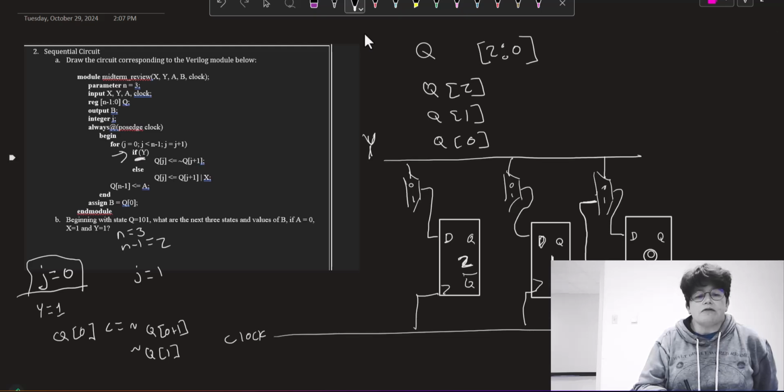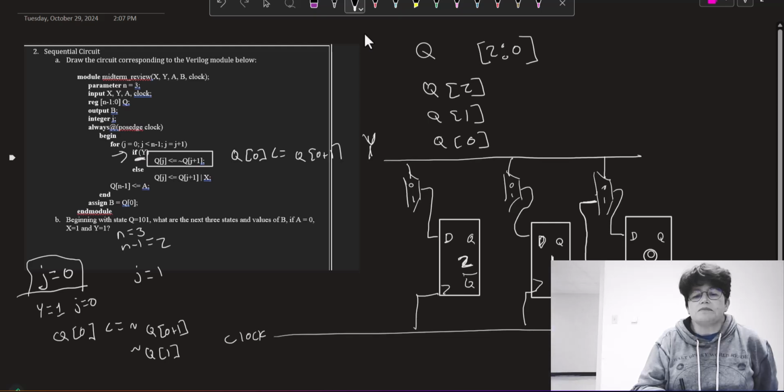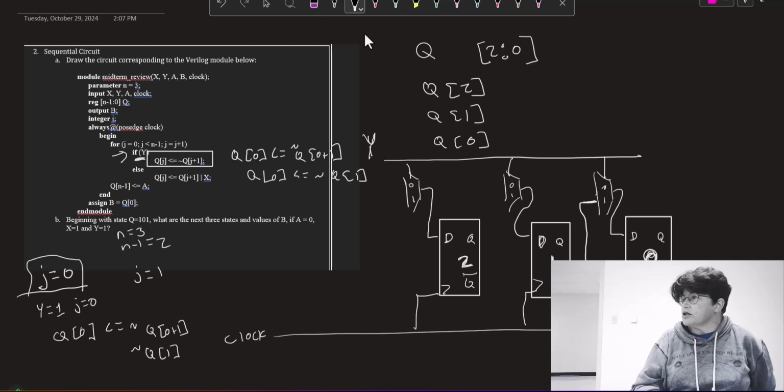But right now, I'm in my for loop with j equals 0. So j equals 0 right now. And this line right here with j equal to 0 says q of 0 becomes equal to not q of 1. And so here's q of 0 becomes equal to the naught of q of 1, but only if y is 1. That's why it's not going straight into Q0. Instead, it's going into the multiplexer, and it's going into the 1 of the multiplexer. Okay. Did that answer your question? Yes. Okay.